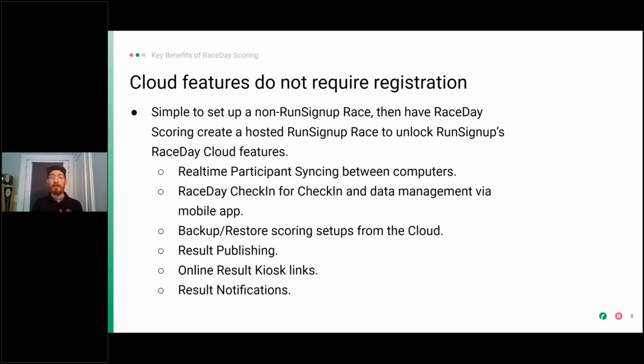So this includes all that real-time participant syncing between computers. It unlocks the ability to sync check-in apps so that you can do bib assignments via the check-in app, and data management. So you can do all sorts of things with a check-in app. If you're not familiar with that, we got 100 webinars on it. You can do data changes for custom questions and all sorts of other things. And all of that data is syncing to our cloud platform, which then comes back down to RaceDay scoring.